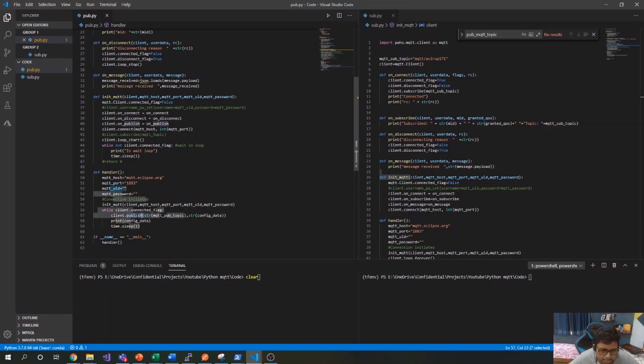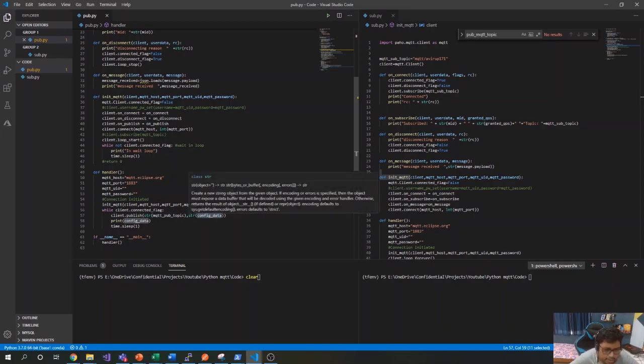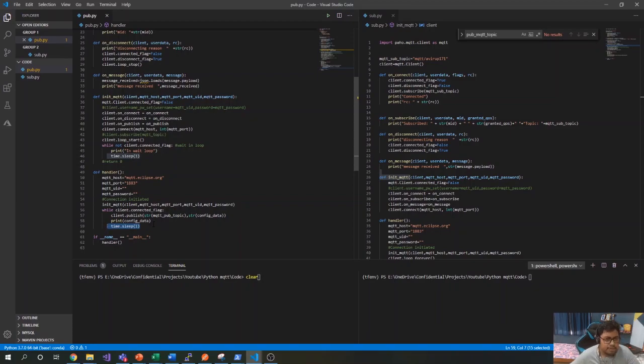So in the publish method, we again have two parameters. The first one is the MQTT_pub_topic, which is a topic, and the second is the message that you want to send. Both are accepted as string. So for avoiding confusion, I have simply typecasted it to data type string. I'm simply printing whatever information I'm sending, and a simple delay of 1 second.